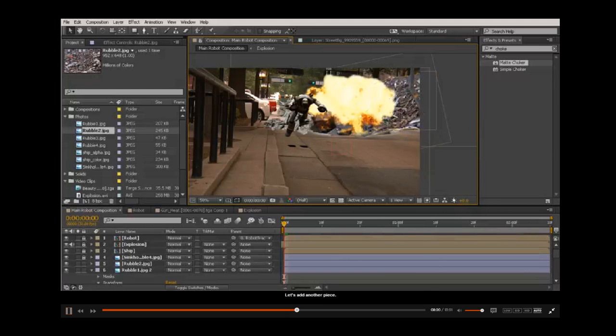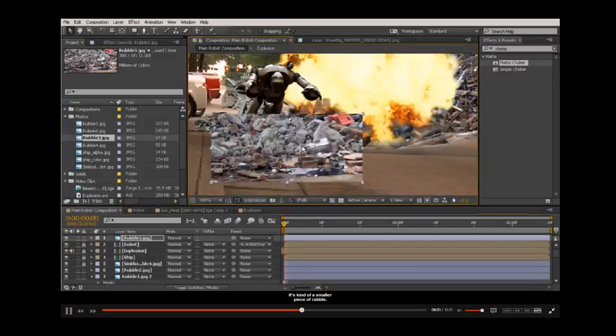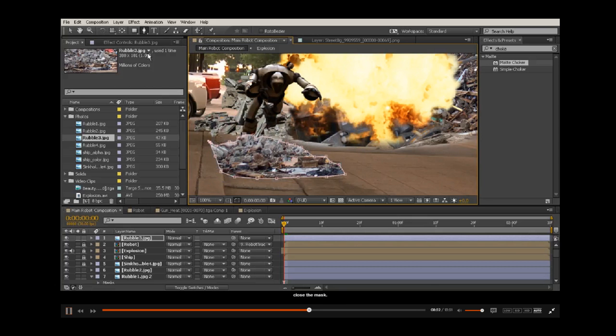Let's add another piece. We've got our rubble 3 over here, so we'll grab this one and place that. It's kind of a smaller piece of rubble, and I just want to use this area here in the front, so we can quickly come across a few of the tops of the rocks. It's pretty jagged on its own, so don't worry too much about getting this part perfect. And then we'll come down here onto that edge and then close the mask.